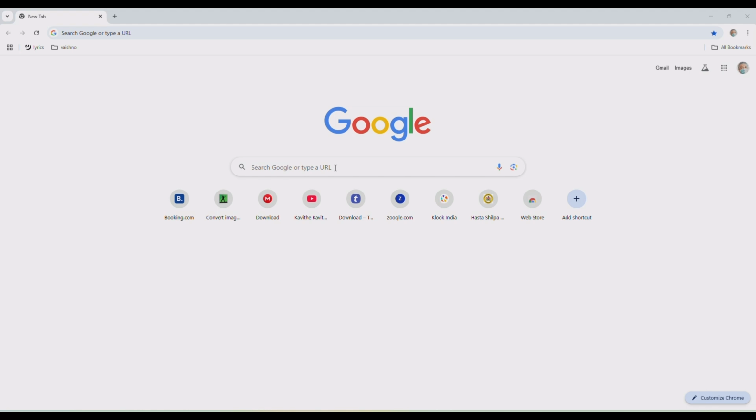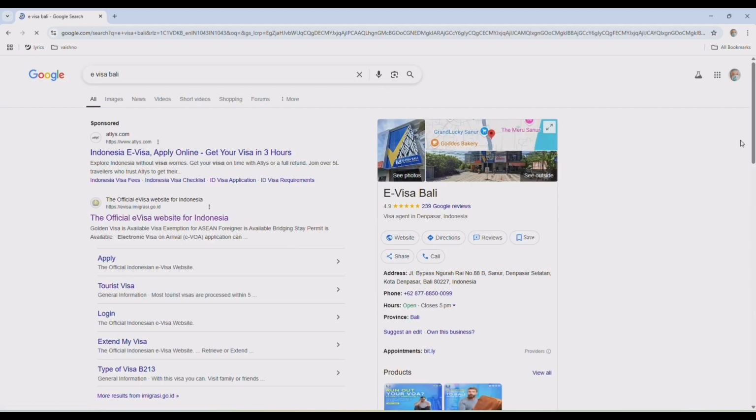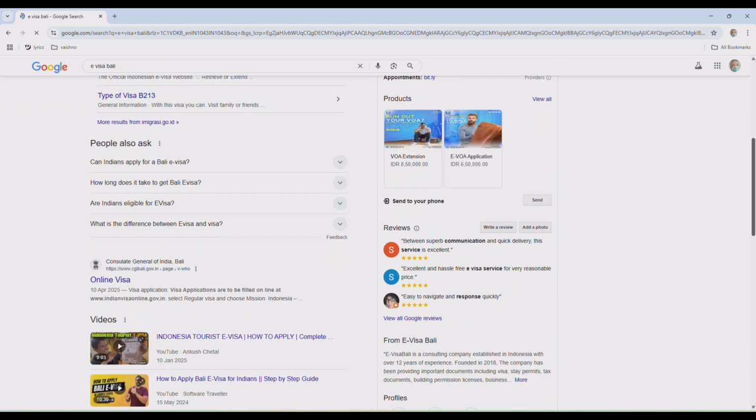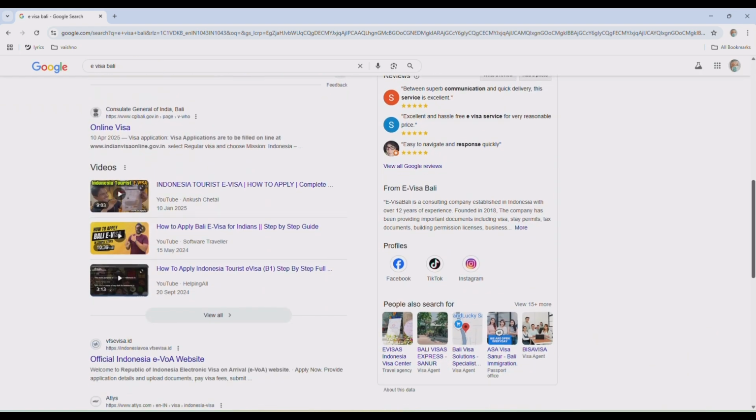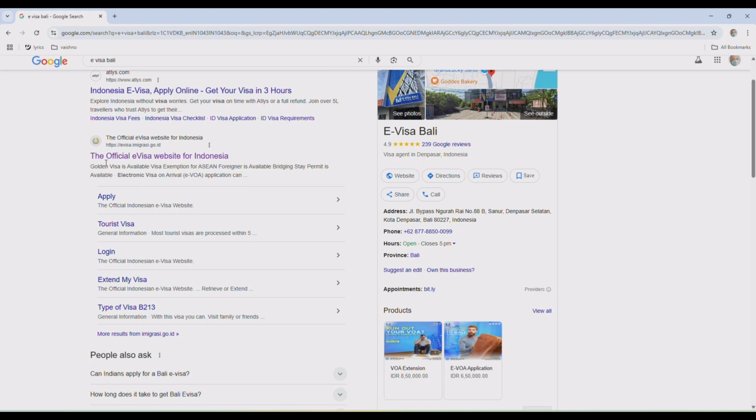First, you have to go to the correct website. There are different websites for getting a visa, but you have to go to the official website, because otherwise other websites charge a hefty amount. So go to the official website. Type here e-visa for Bali. On the screen, you will get different websites here. See, online visa, official Indonesia, EVO site, those things. So you go to the official e-visa website for Indonesia.